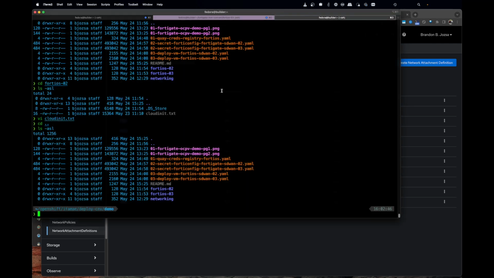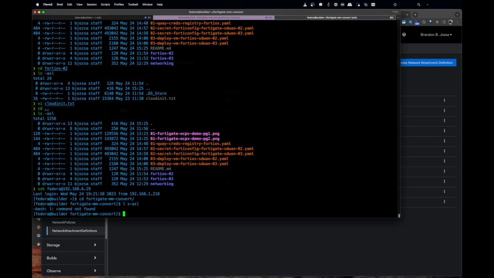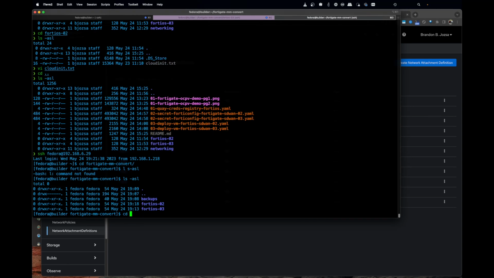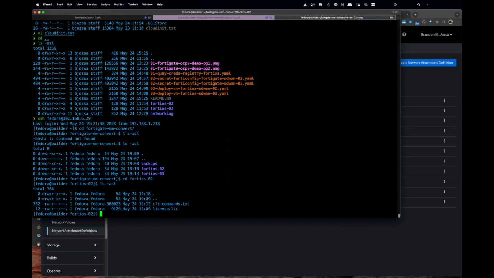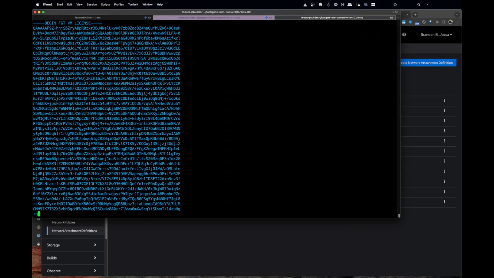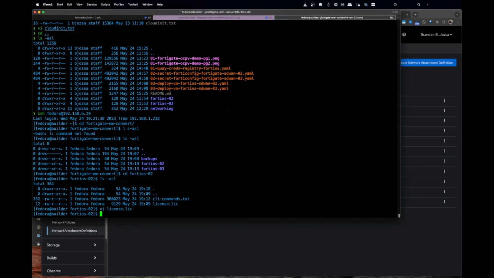So what I'm going to do is go to a Fedora-based system. Then I'm going to go into this folder here, and go to Fortinet 02. Can't type today. Now there are two files in here, the CLI commands and the license. The license, you can see part of it. It's not much. You're going to be familiar with that. It's just an eval license in this case. The other one is going to be the CLI commands.